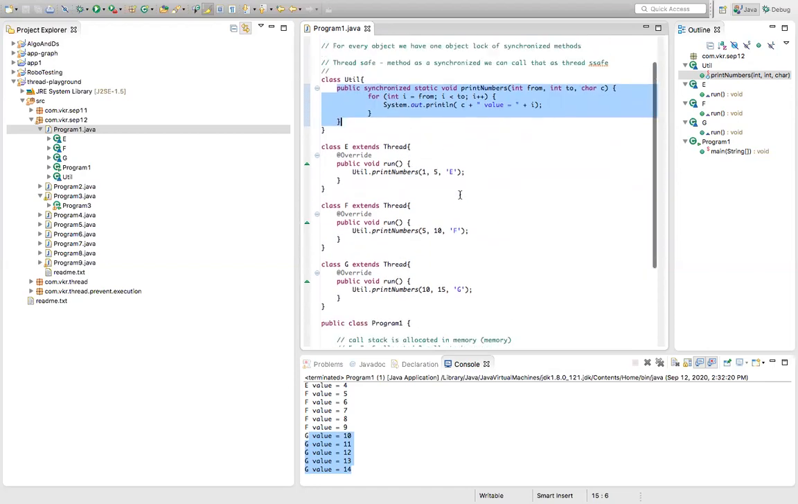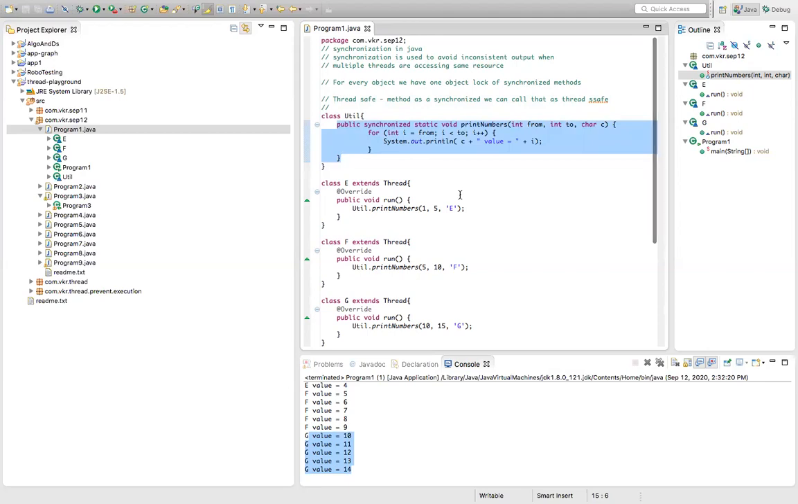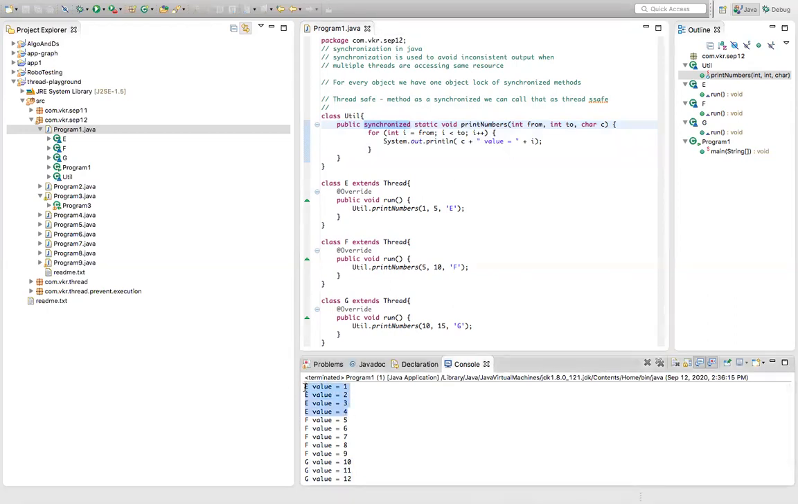Now, to avoid inconsistency, we need synchronization. Applying the method as synchronized, only one thread can access this method. Here, if you see, first the E thread accesses the print numbers method and completes its execution. Then the F thread is able to access, then the G thread after F thread completion. This is one concept, synchronization. Now here we won't get inconsistent output.